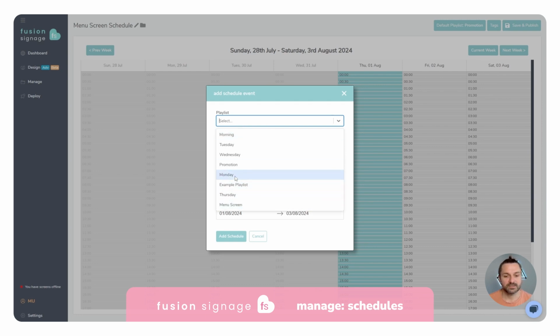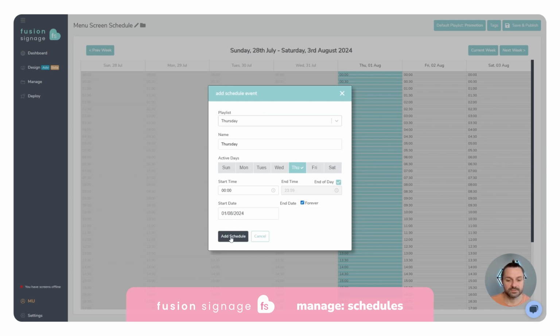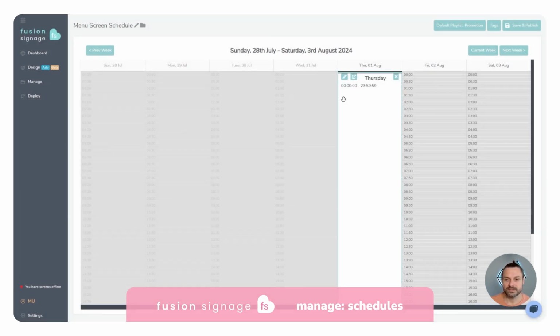The playlist in here needs to be created before we create the schedule. But let's say I have this Thursday playlist, which I've created, which contains the content that I want to play on Thursday. We can add that playlist in here. Only on Thursdays, all day, or I can specify a time frame, and then I can specify a start date. By default, it's only going to do the one date that you've dragged over, but in here I could say forever, which means there's no end time, and it's just going to play every single Thursday until I change the schedule. Add that to the schedule, and now this is scheduled in.